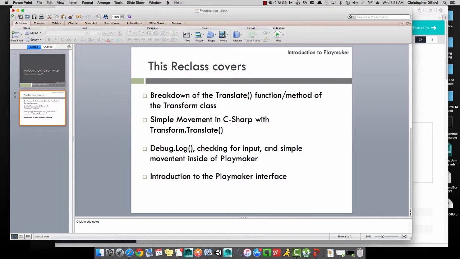It contains a lot of functions you'll find useful at some point. We're going to see how to do a simple movement script inside of C#, using the Transform class and its Translate method. We'll take a look at how to do a debug log for checking input and doing simple movement inside of Playmaker, and we'll obviously see an introduction of the Playmaker interface.